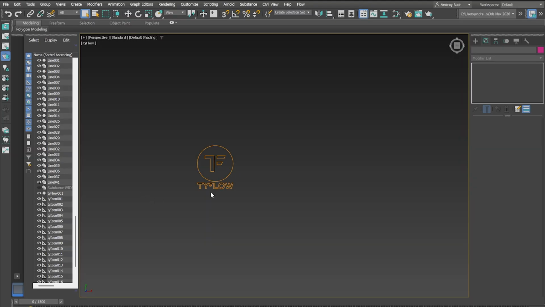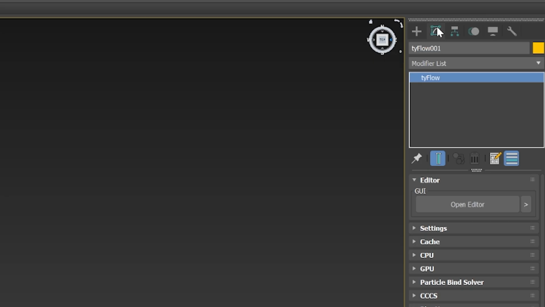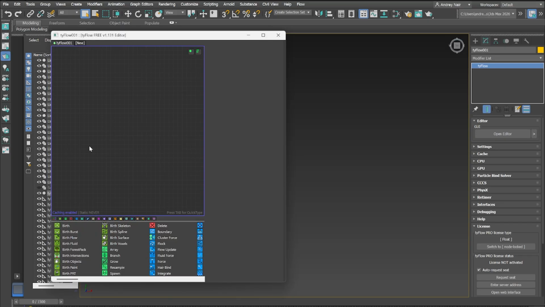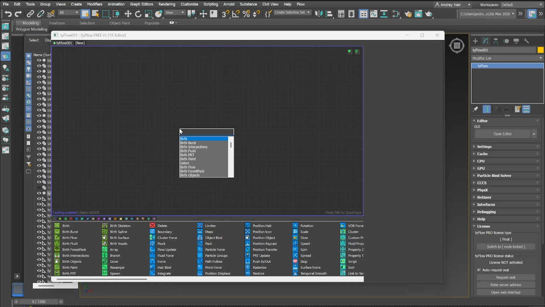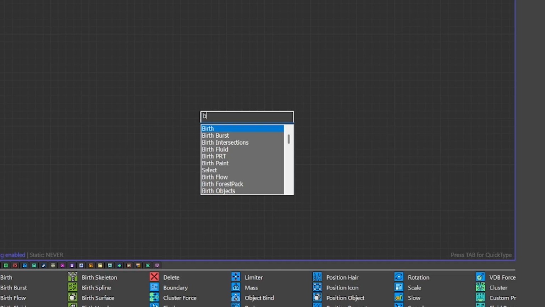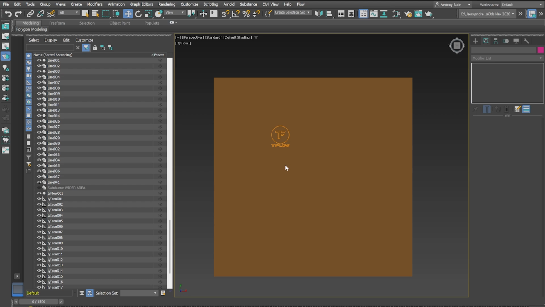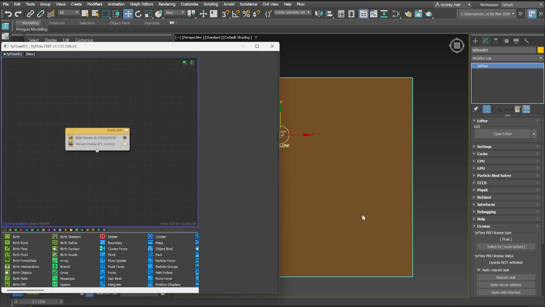Right, so while it's selected, under the Modify tab, click Open Editor. Right, so now you want to press Tab and then type in birth terrain. So that should automatically create this level plane over here.